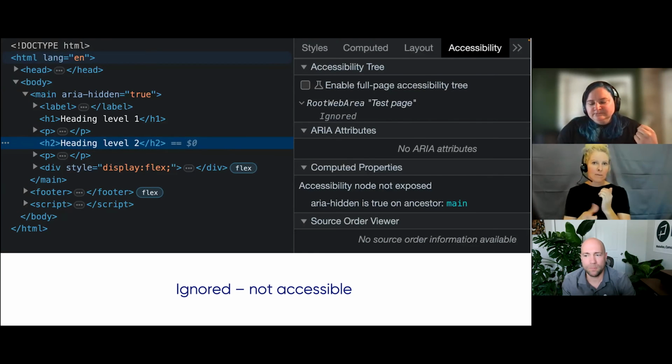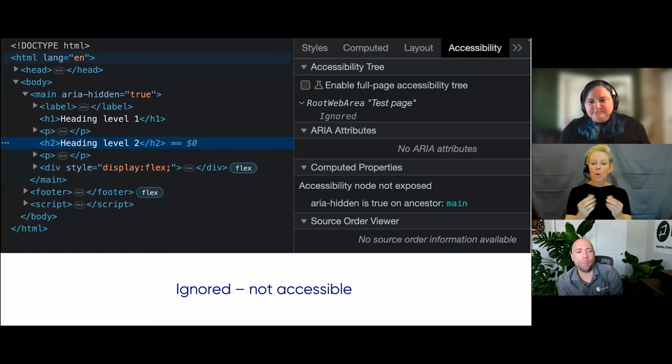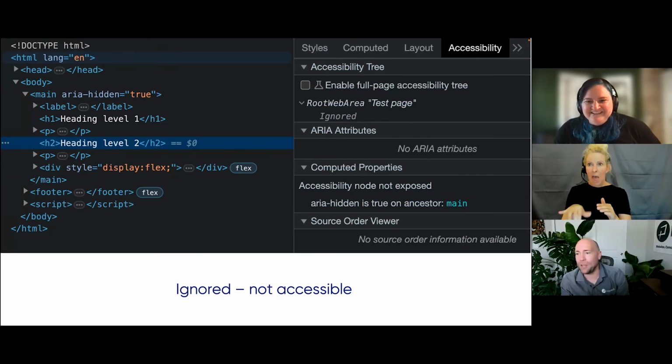Perfect. Thanks. Let's just hit one more quick one. The next one at the top. Someone just asked, how do we access the accessibility tree? They're unfamiliar with code. So I thought you might like that one.